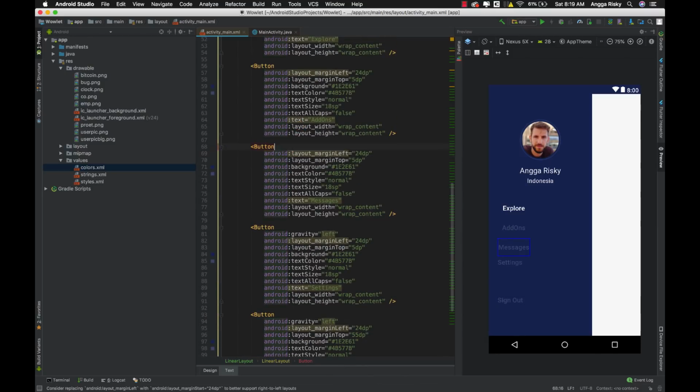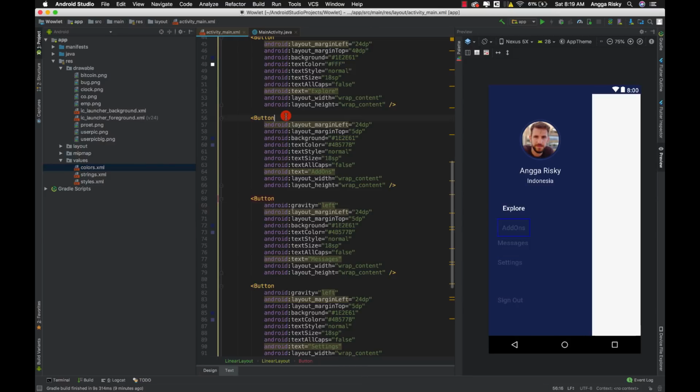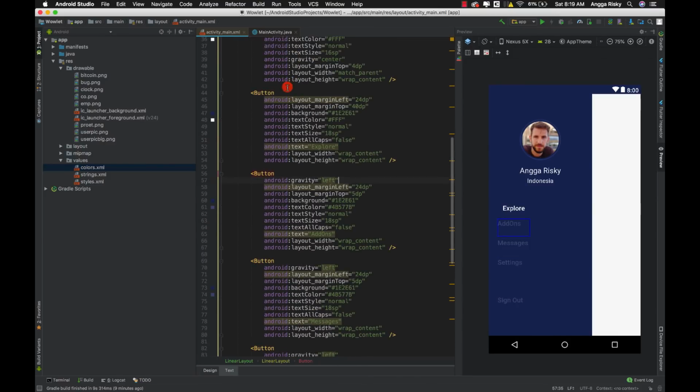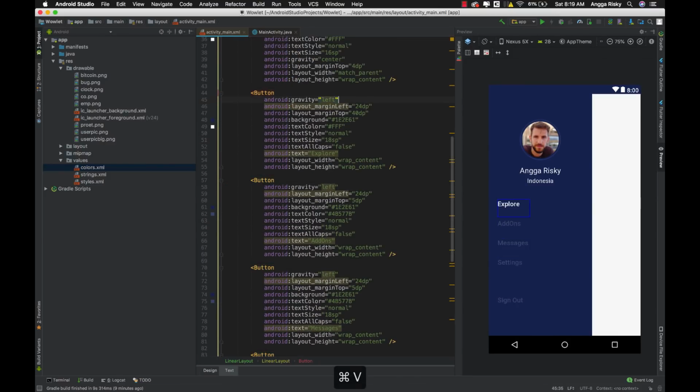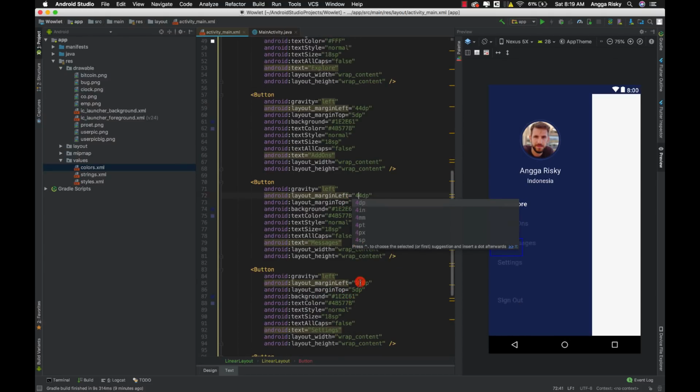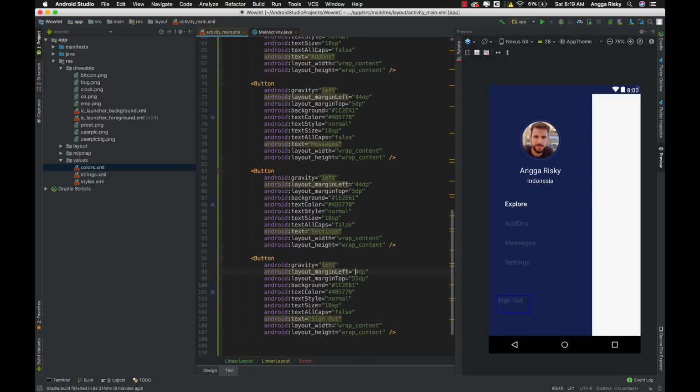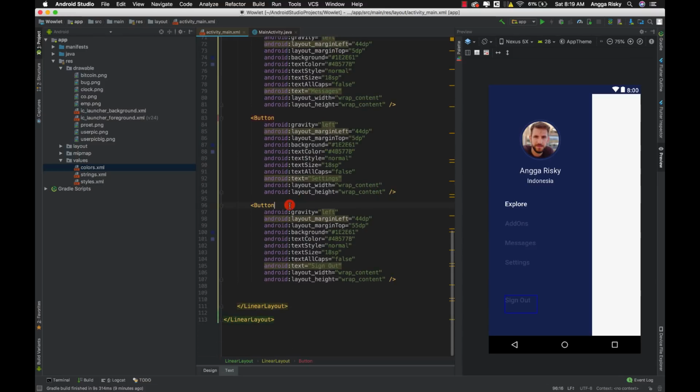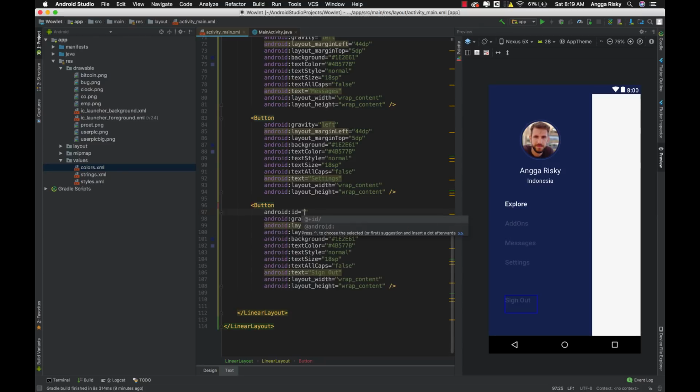Because we want to make it neat, neat to the left, and then after that increase the margin to 44, margin left I mean. And then the last one is 44. Okay, looks cool, right? And yeah, so first of all we have to give the ID to all of them.